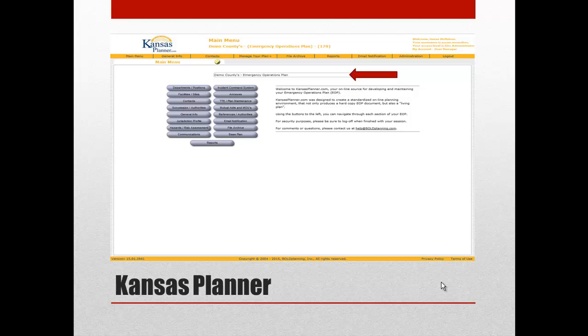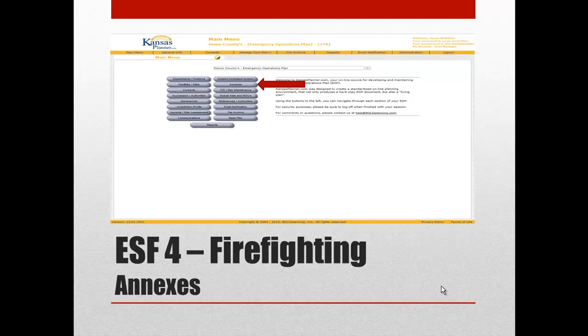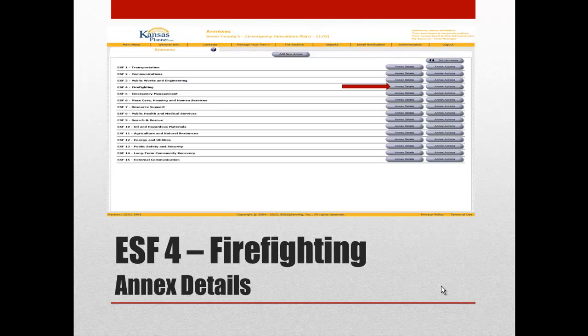First, after you've signed on, in the middle of the page is a drop-down box. Go in and type your county name, and it will drop down all your county plans and choose the Emergency Operations Plan. After clicking on it, click on Annexes. Within ESF 4 Firefighting, click on Annex Details.